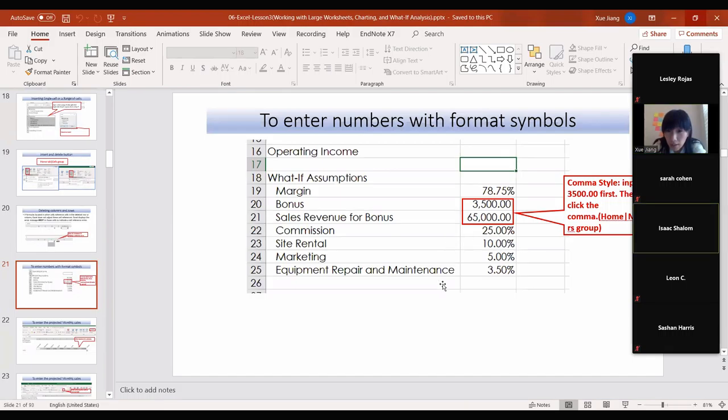Okay, and should we put the percentage? Yeah, no, you just need to enter the original number. For example, 0.7875, then you click the percentage button. Also, it's okay, you can directly enter this format. And remember the increase and decrease decimals button. You can make two decimal places.